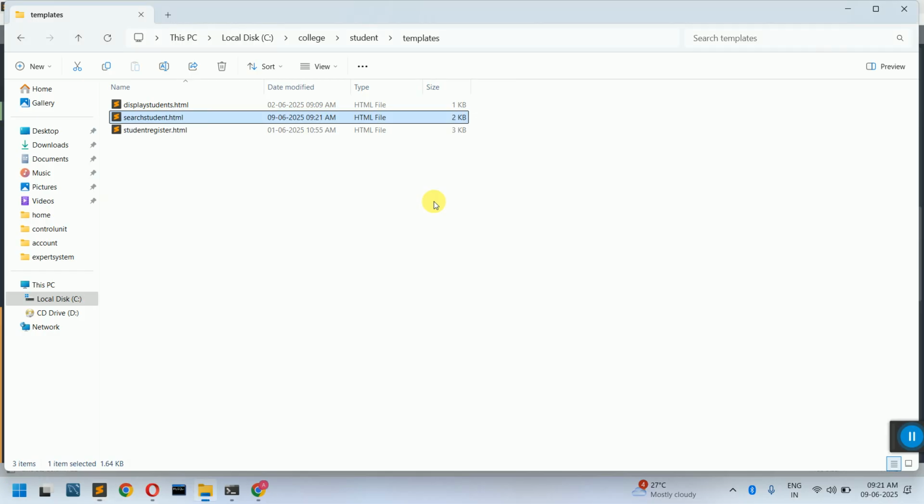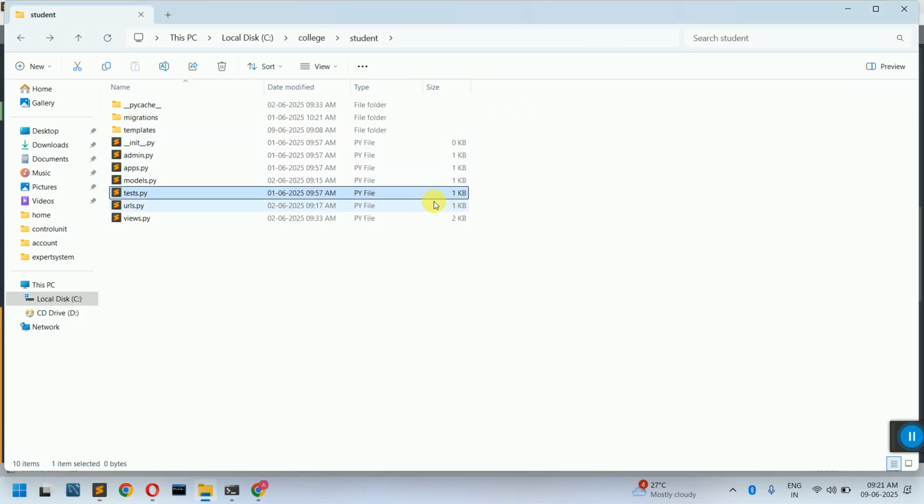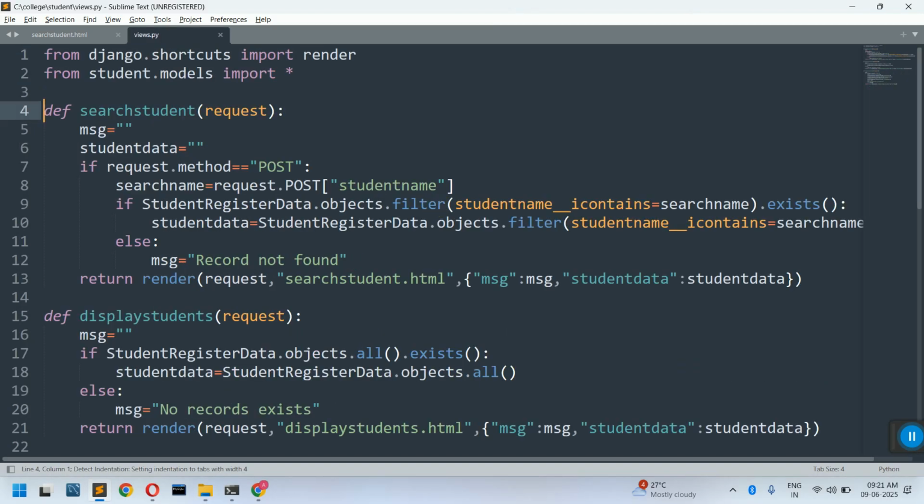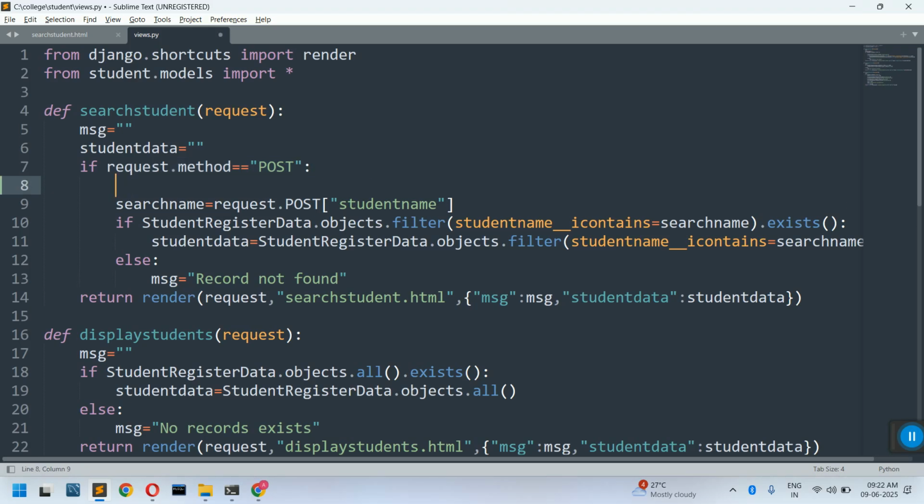So go to the project folder, inside this views.py. Inside views.py, we have a search function. It will come to the same place, to the same search code. As soon as it comes inside the POST, suppose if the student ID is initialized, then I have to perform the delete operation. How to do that?